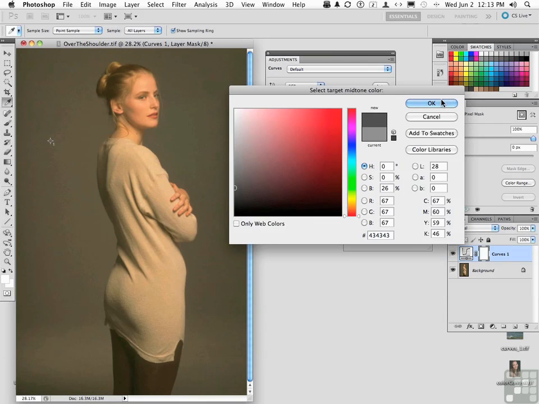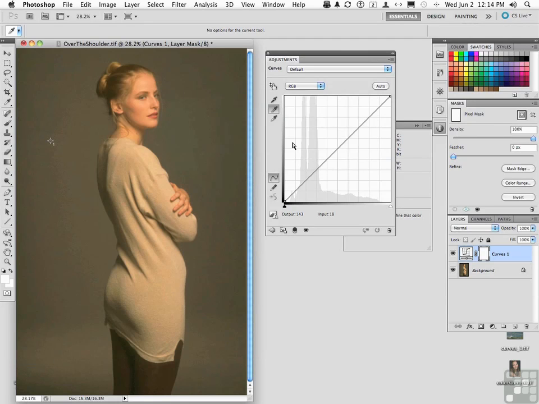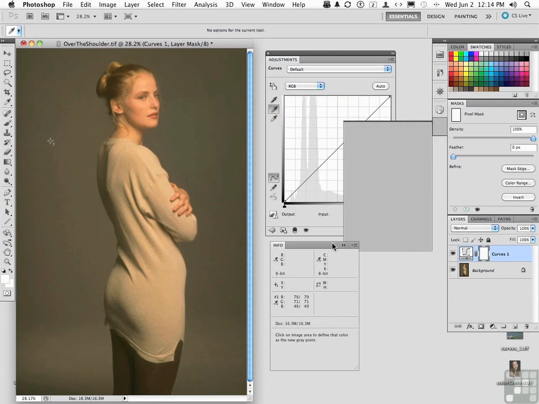Select OK. Do not save this as a target. This is a one-off. You're not going to use the same number ever. It'll always be different. Click No. You still have it. Next step, select the middle slider and make sure you have access to your Info palette.